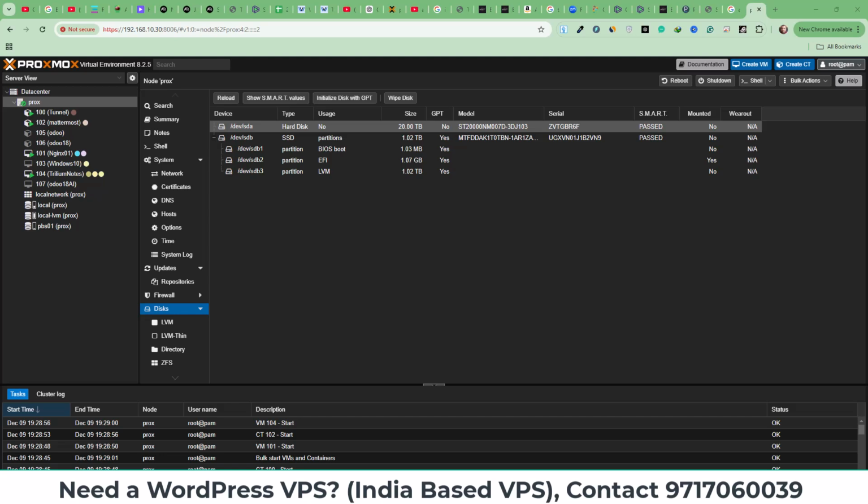Today we are going to talk about how you can set up a new disk in Proxmox. You can see I have attached a 20 terabyte disk to my Proxmox server. I already have one other 20 terabyte hard disk which is plugged in to my physical Active Directory server, which is also working as a file server.